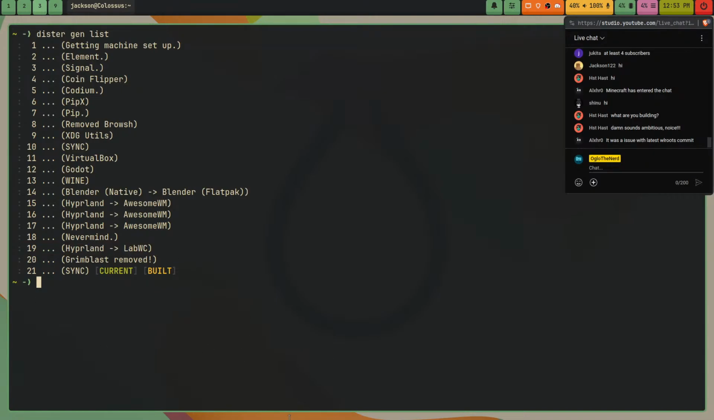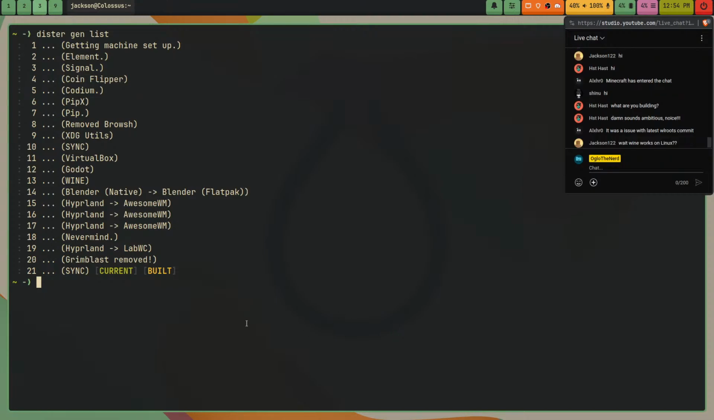And what this does is this current tag would be up here next to this generation. And my built tag would be right here next to 18, because that's the generation I built before committing this one. And then what I'd do is run this command, which I actually have aliased to build-system. But I'd run this command, dister gen current build. And what that would do is, if it successfully builds, it would install, uninstall packages, do whatever.